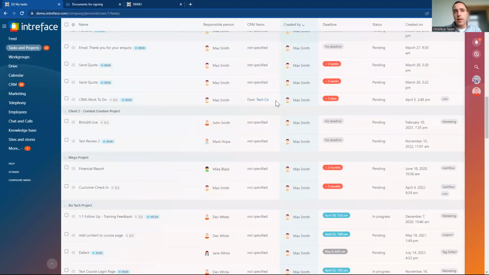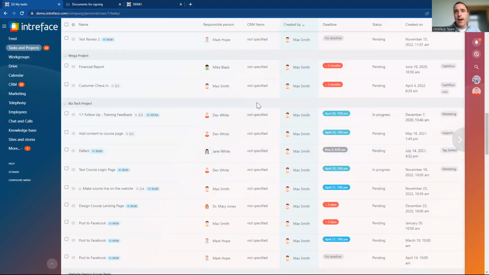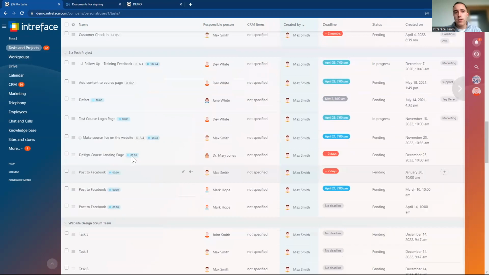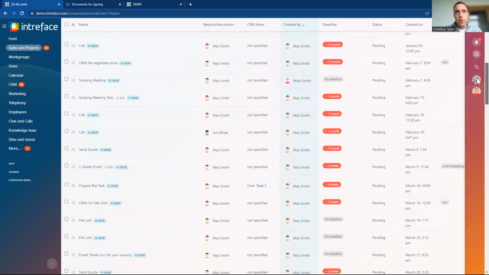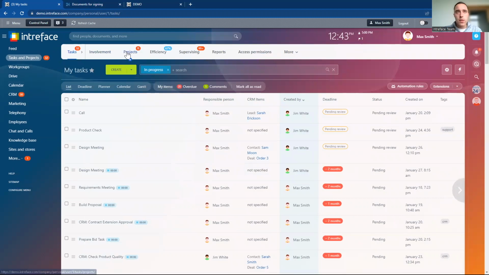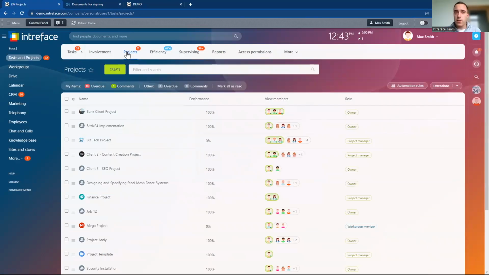The tasks and projects area then gives you the ability to have a high level overview of all of the different projects that are being worked on. So here we can see all the different projects such as Mega Project, BizTech Project. I can see all of the different tasks that are being worked on across all those projects here. We can also see a project efficiency score and a performance score. So here, this gives you a really high level overview of all of the projects within the system.